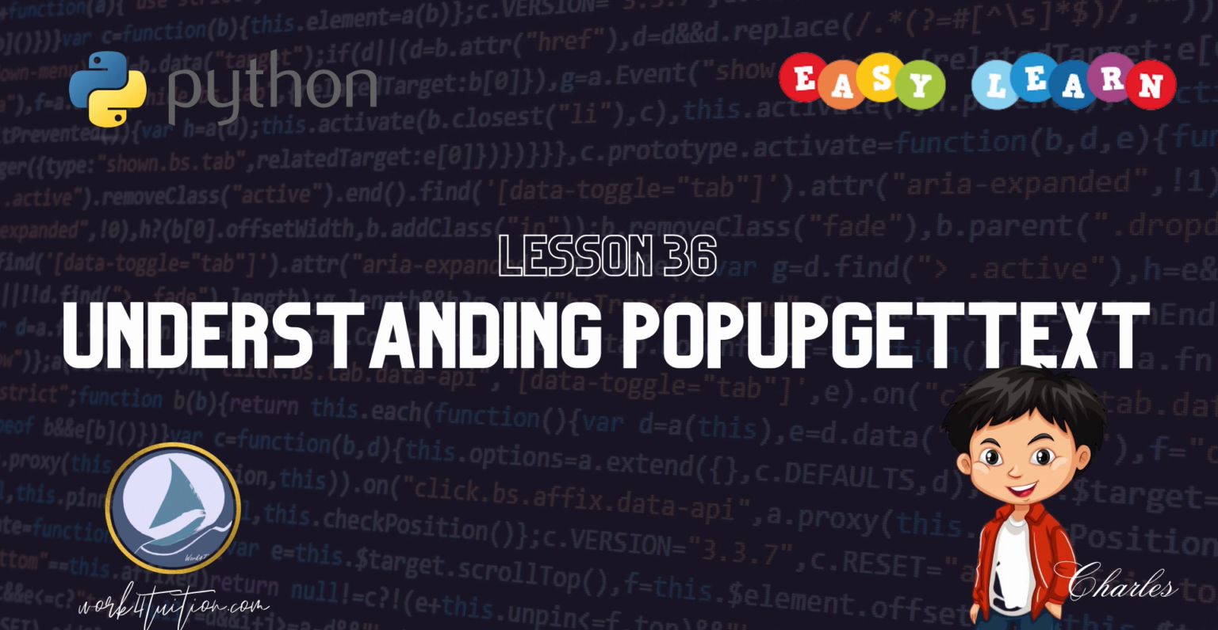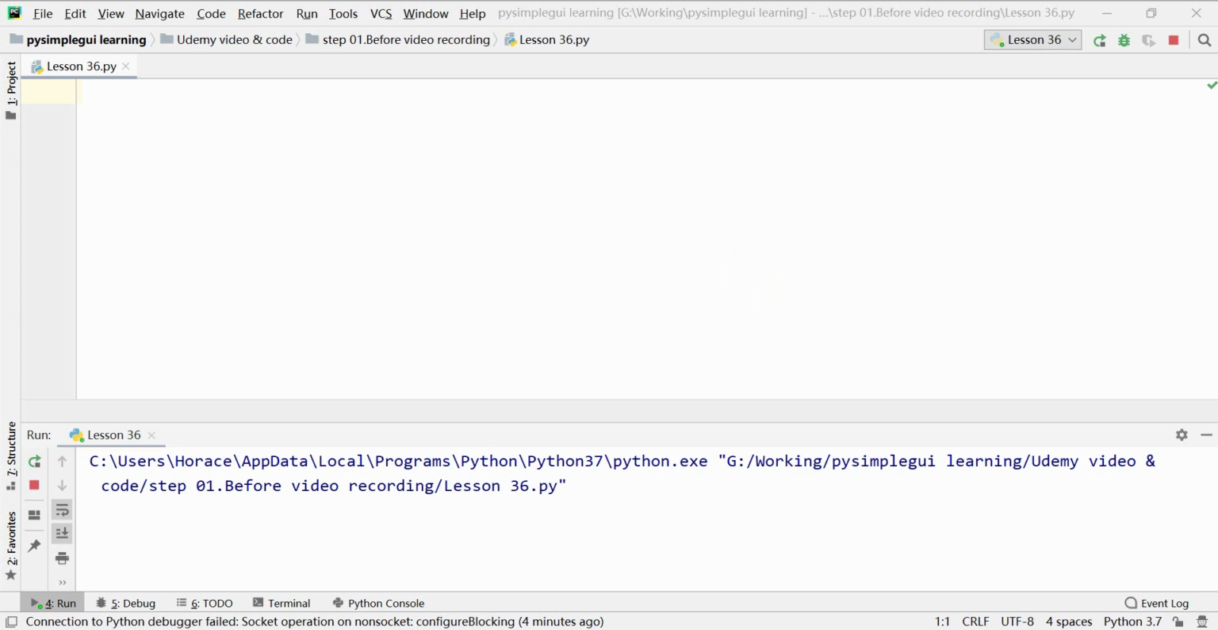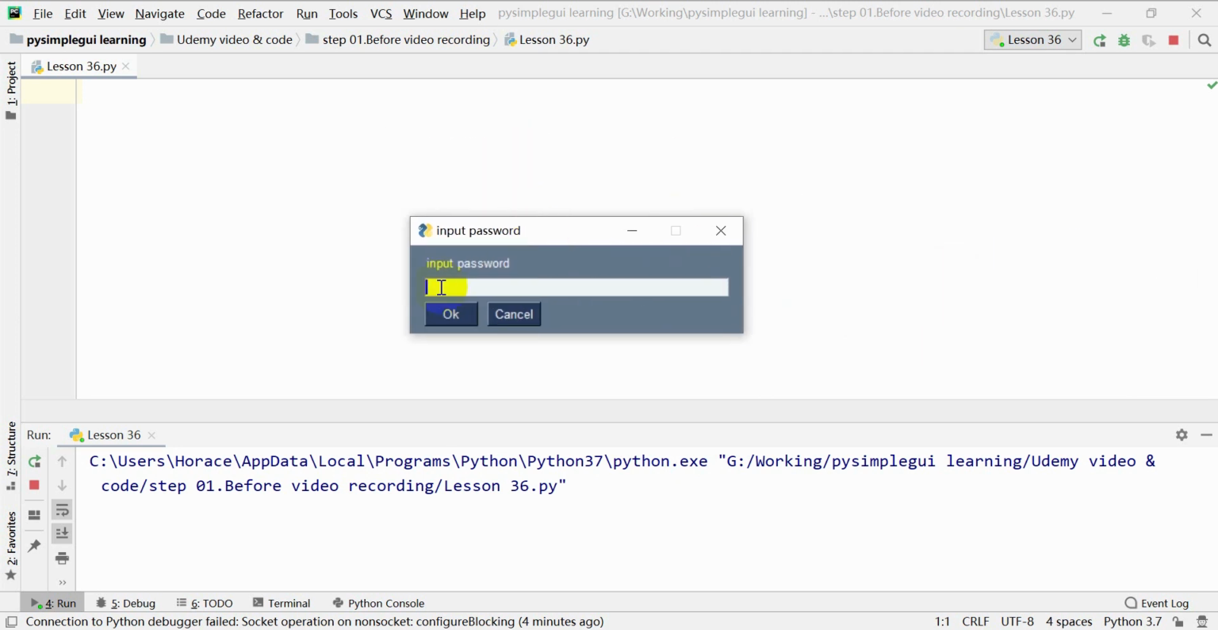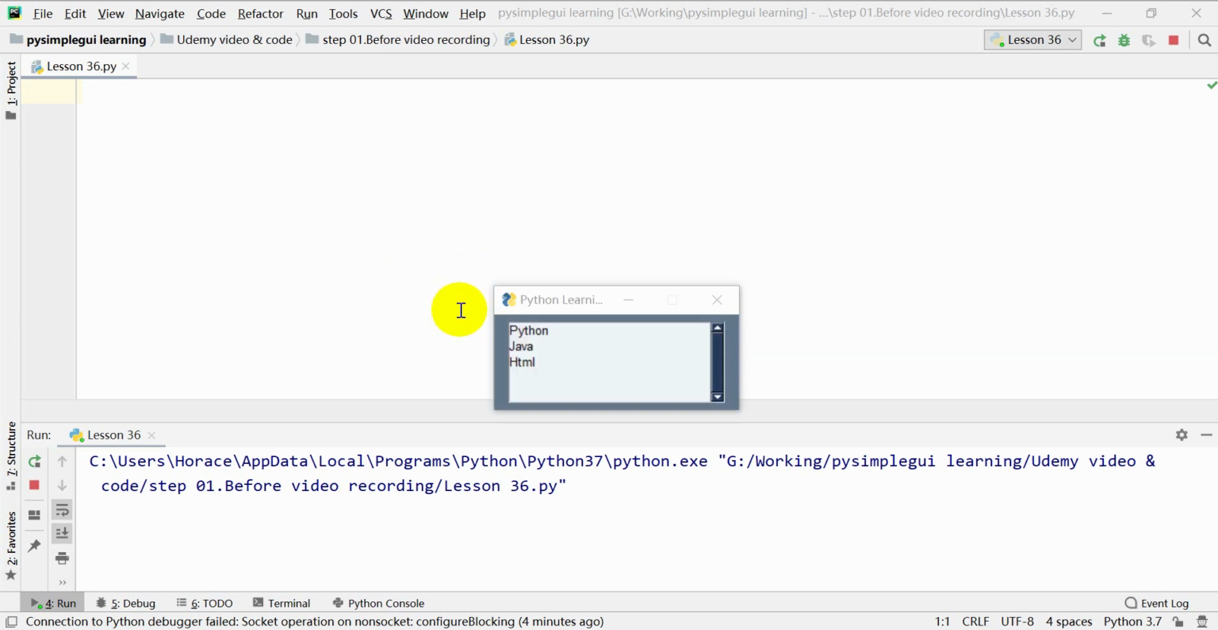In today's video, we're going to be understanding pop-up get text elements. So the pop-up is going to be something kind of like this, where there's an input text. In here we can write things like 1, 2, 3, but now we can use the password character attribute to make it into stars. And then we're going to include a practice. If the password is 1, 2, 3 and we press OK, we can get into this mini system I built with a list box in it, like this.